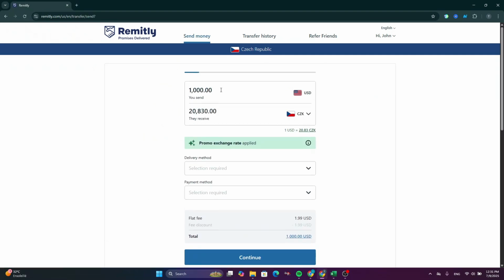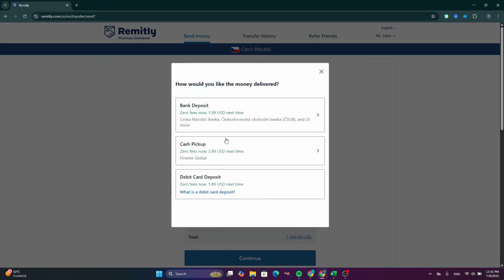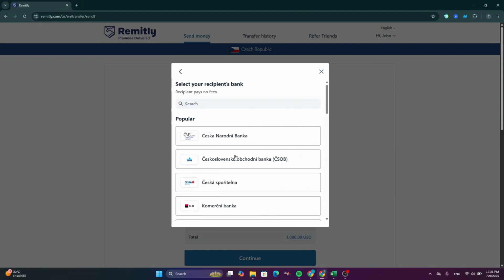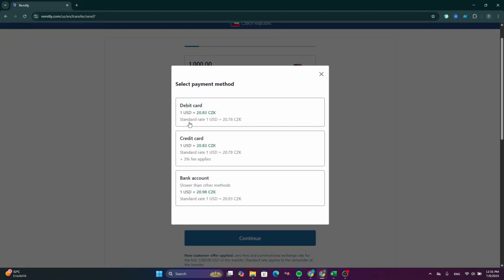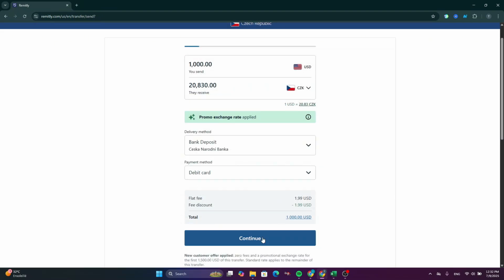Now double check your amount that you want to transfer and now select the delivery method, for example, bank deposit or cash pickup or debit card. So bank deposit has the lowest fees. Now select bank deposit and now select the bank that you want to transfer the money to, for example, this one. And now select the payment method. So for example, debit card or credit card or bank account. Now select one of these and now click on Continue.